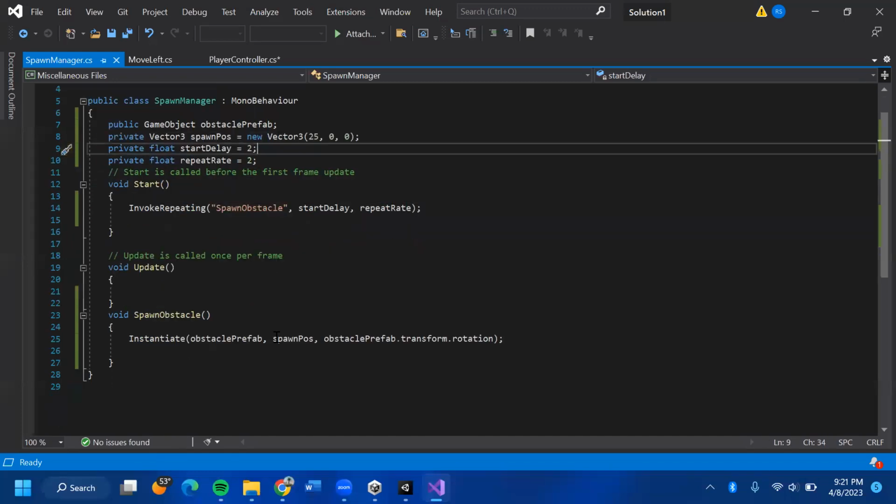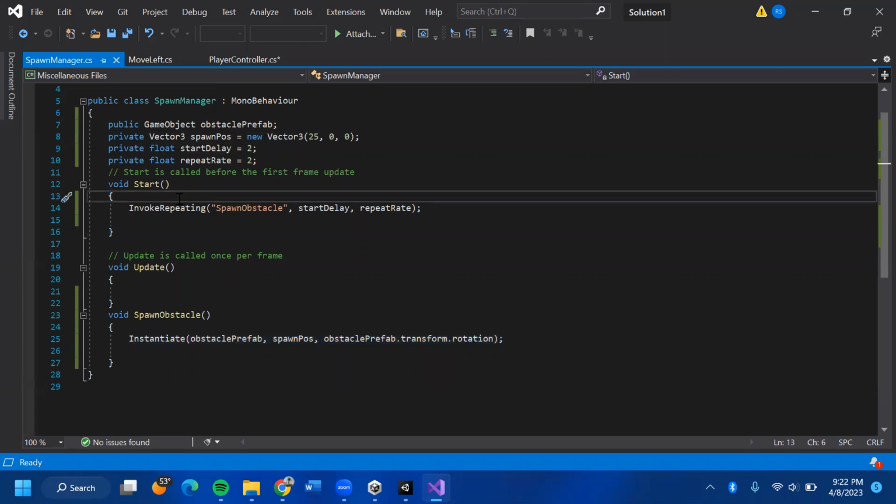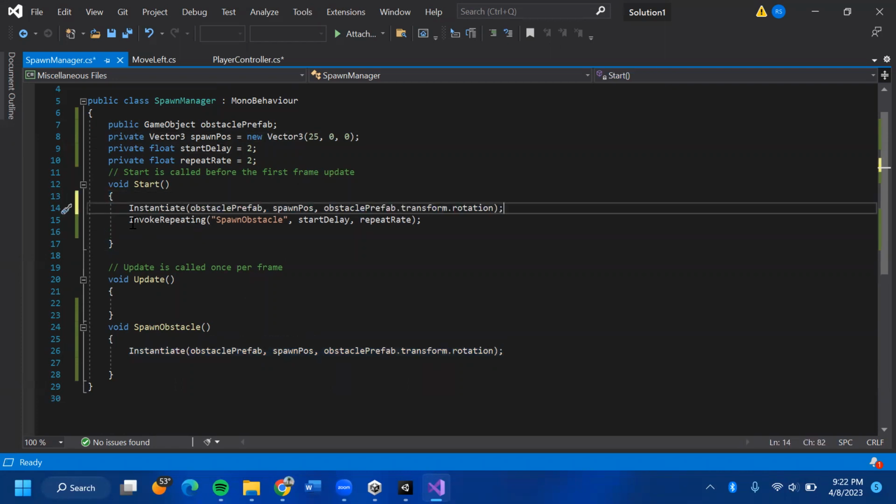And then in your start, basically you're going to instantiate it. So ignoring the spawn obstacle one, you are going to, for now, instantiate this. So this should be your line of code. You're basically just instantiating the obstacle prefab, the spawn position, and the rotation of it.